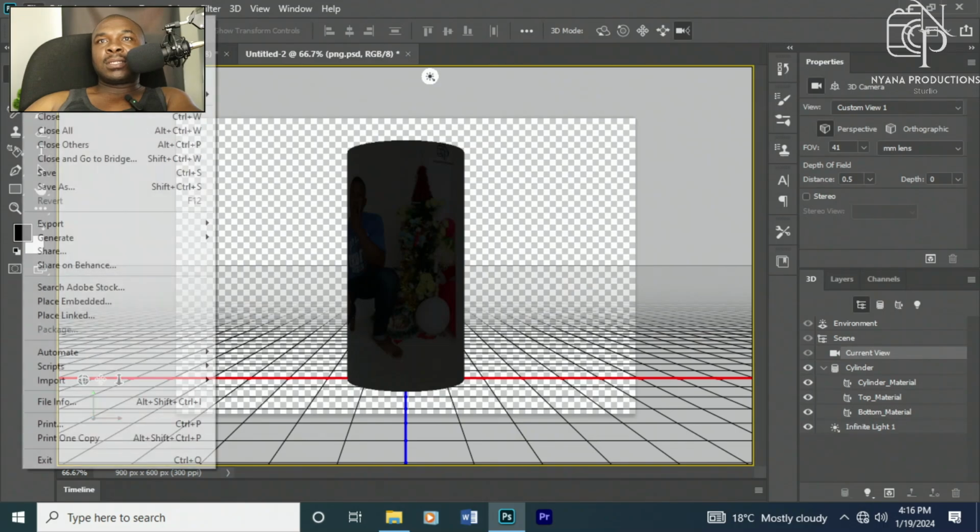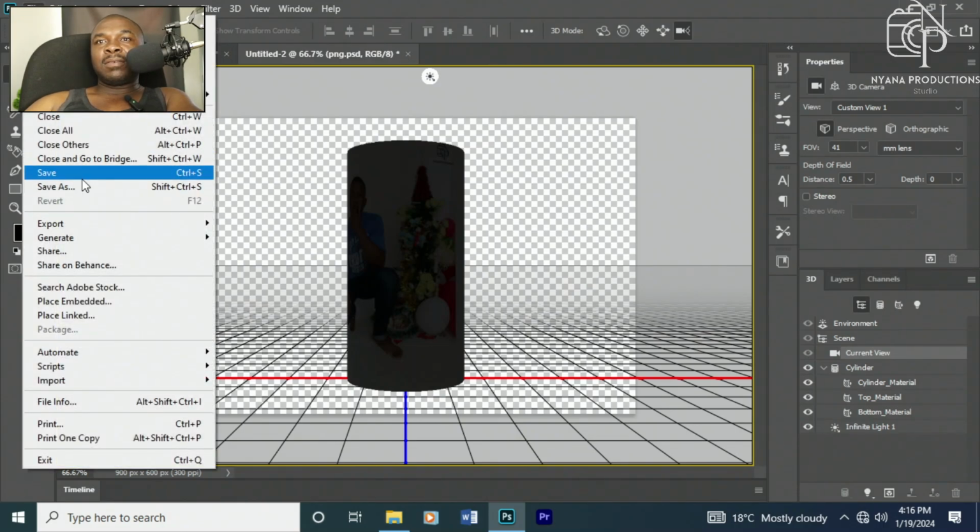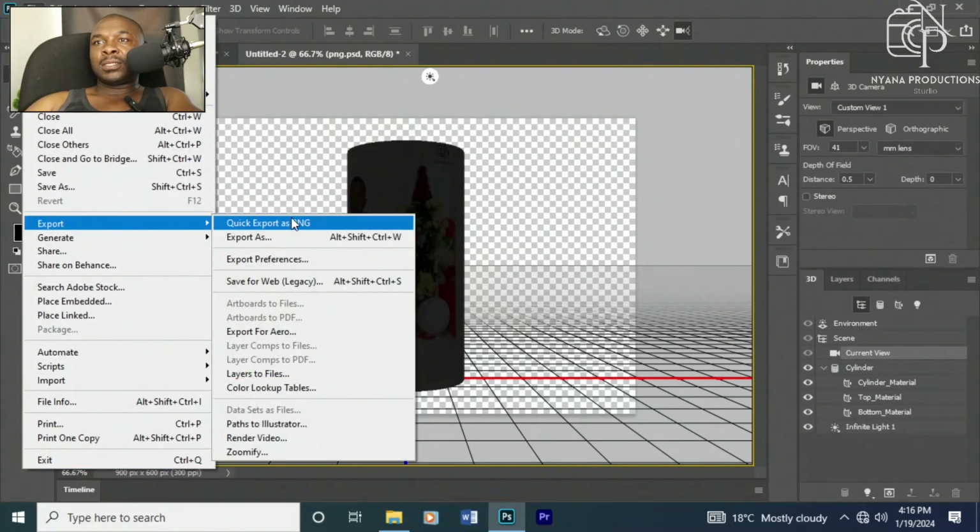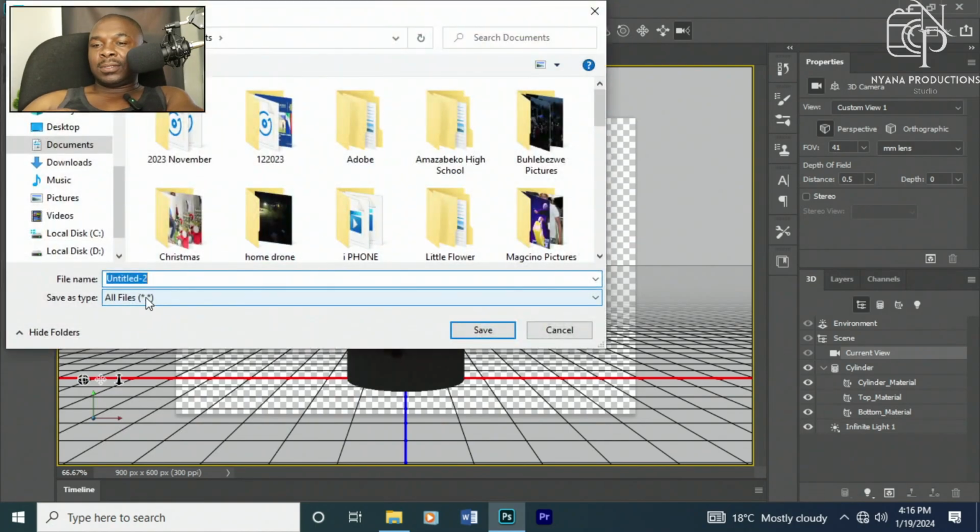Then you can just go and save it. You either save it here, or just export it as a PNG, and you save it as a cylinder.